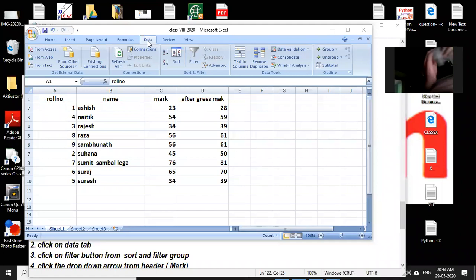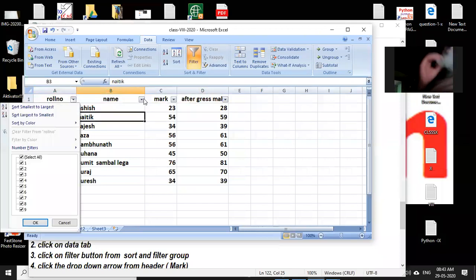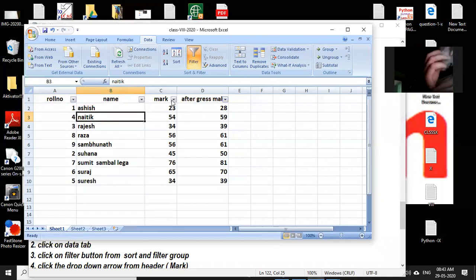Then go to Data. Click on the Data tab. Inside the Data tab, which group is there? Sort and Filter. Click on Filter. Now a drop-down arrow automatically came. See, the drop-down arrow came automatically.